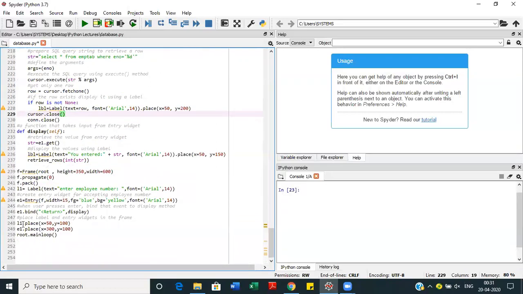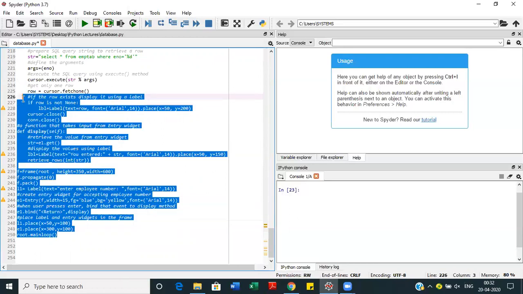And then finally, where we are placing these objects is the location given in the form of XY coordinates, and then we are running this root window by using the mainloop function. Now let's execute the program and see the output.